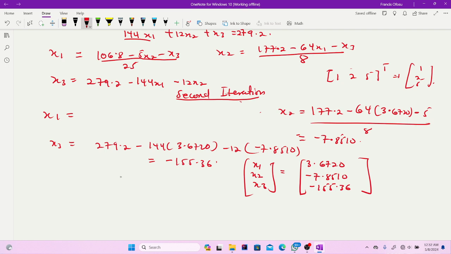So for my x1, I'll just come back to my formula. I'll have 106.8 minus 5. But here the x2 becomes the current value of x2, which is negative 7.8510, minus my x3, which is also the current value, negative 155.36. All this over 25, right? What am I getting? I'm getting 12.056. So x1 is equal to 12.056.